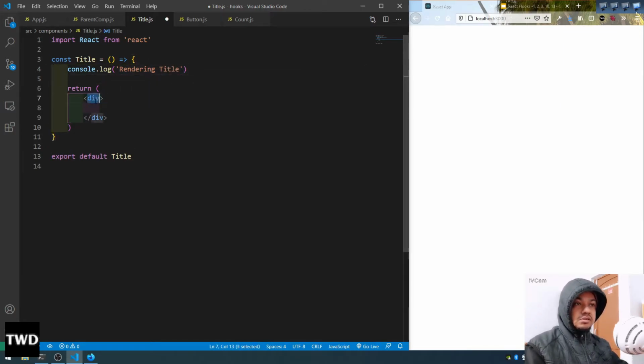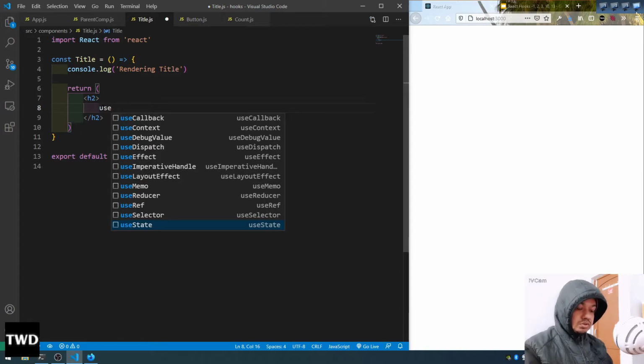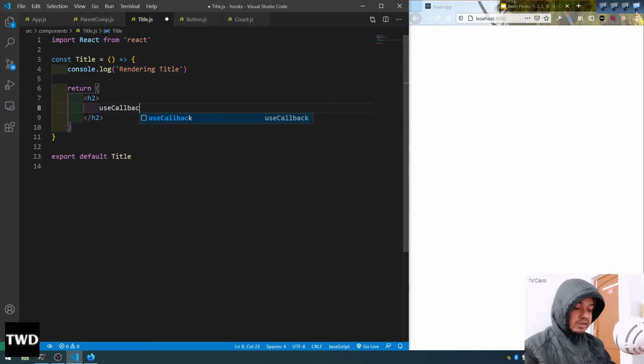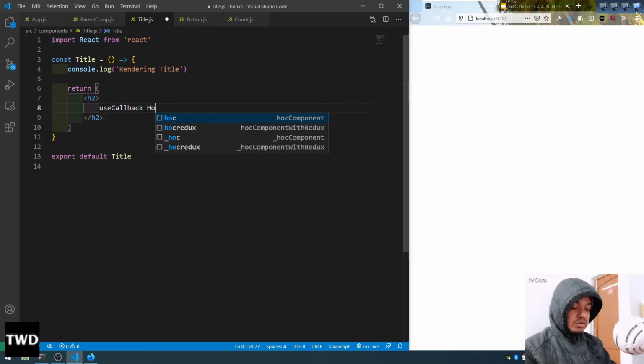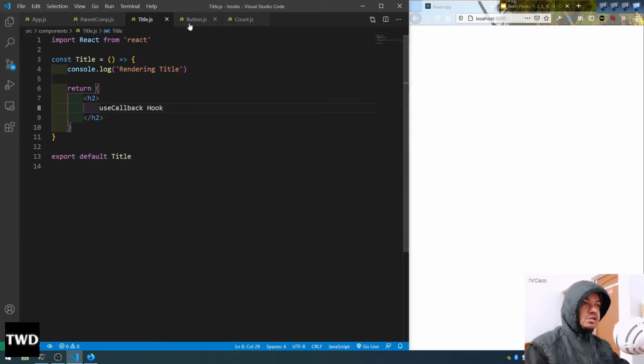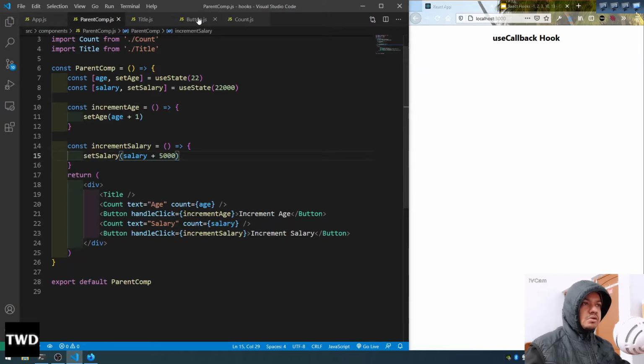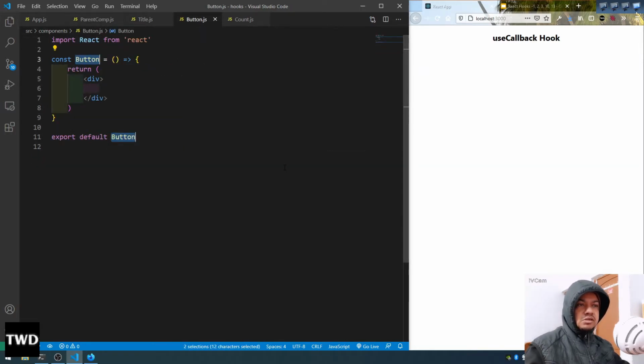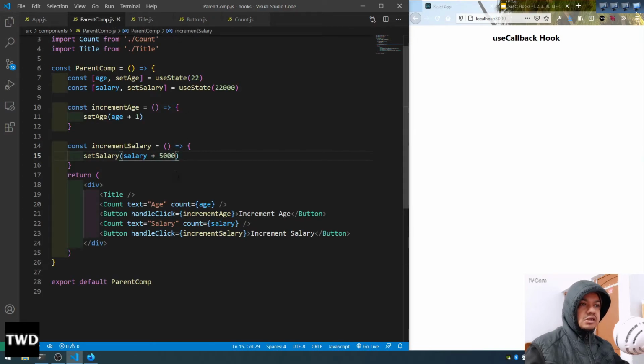Then an h2 with useCallback hook, which is the title. We are not getting any props here in the title. Then after that, the button. Which props are we getting here in the button?